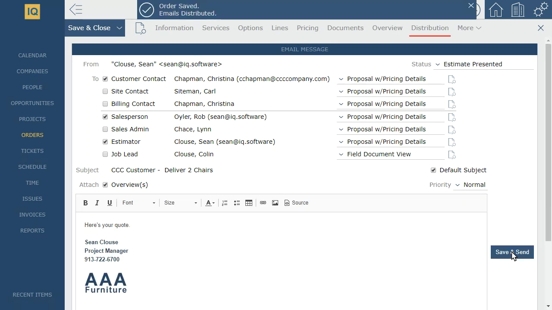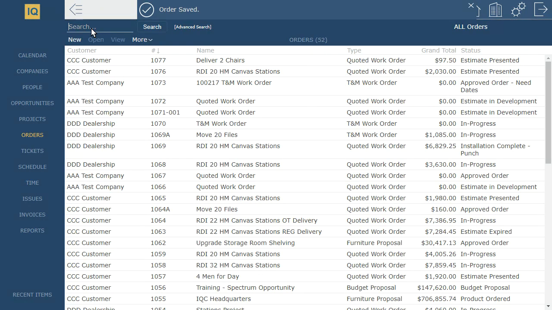This will present the quote to the customer and the salesperson. Click Save and Close. Your order will be stored until approval.